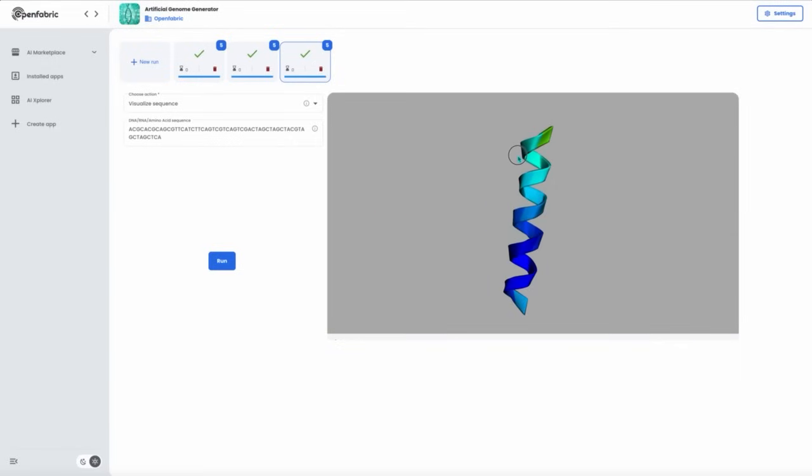I will receive what the model predicts the structure will be after I take this DNA sequence, transcribe it to RNA, and then translate it to an amino acid sequence. And then I perform the prediction. Same if I wrote an RNA sequence here, it would be translated into amino acids and then visualized in a 3D form. So this is how the feature of visualizing a sequence works.